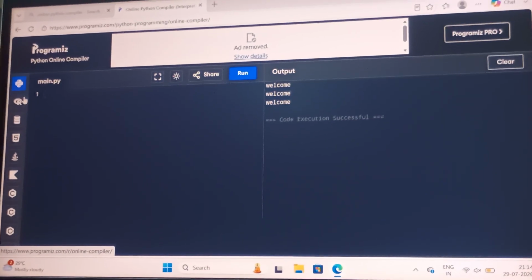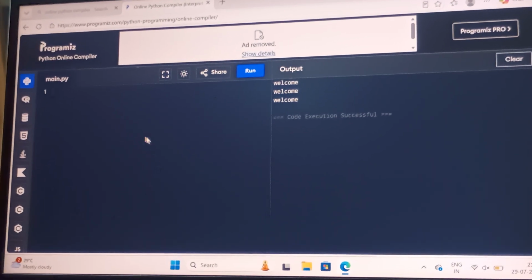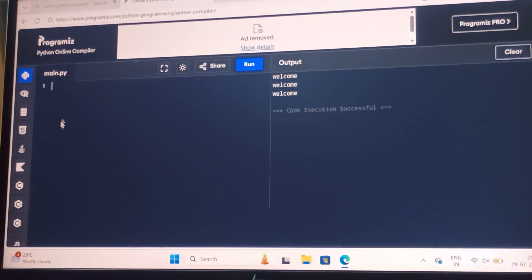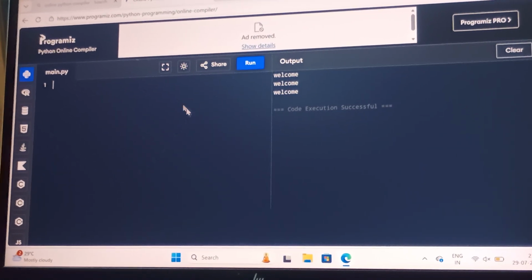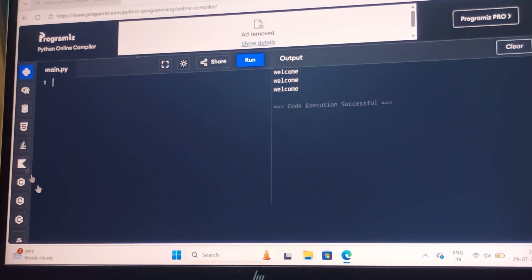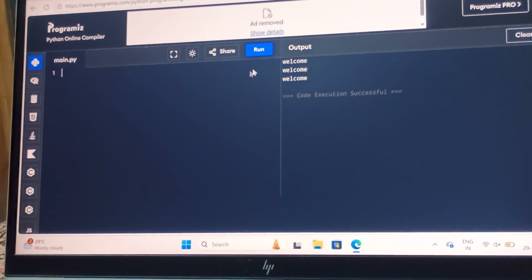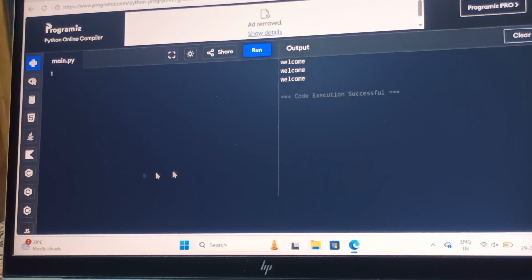Now I will give three questions to check. What is a function? Why do we use functions? Name any three advantages of functions. You can answer them in your mind. I will give you 10 seconds.